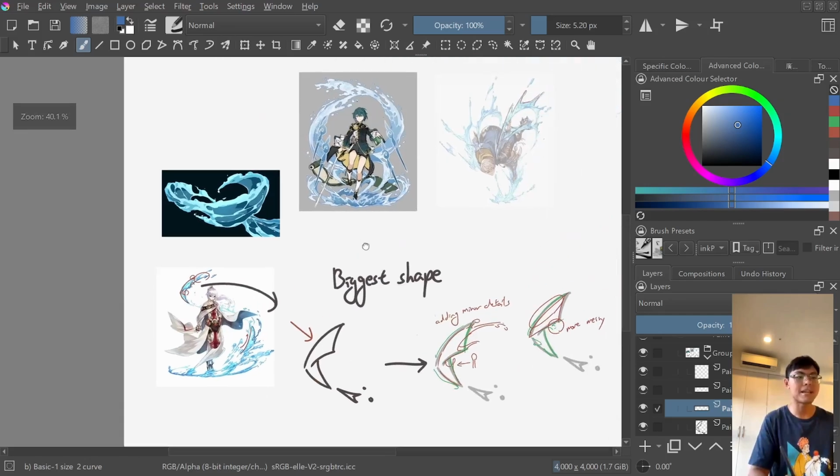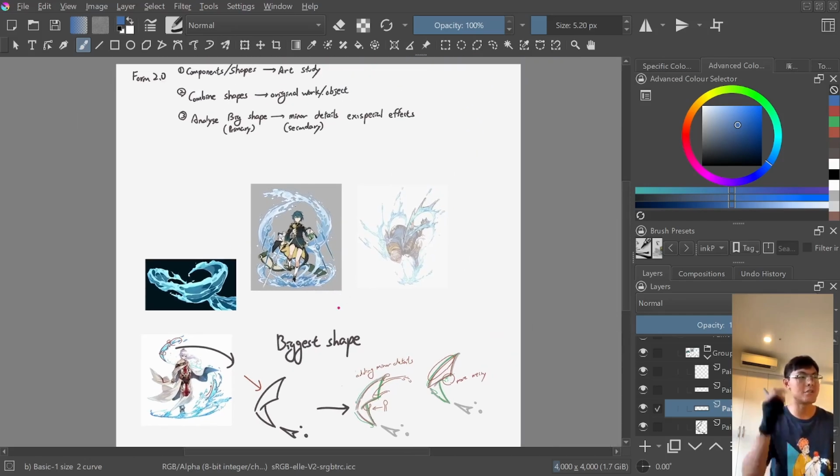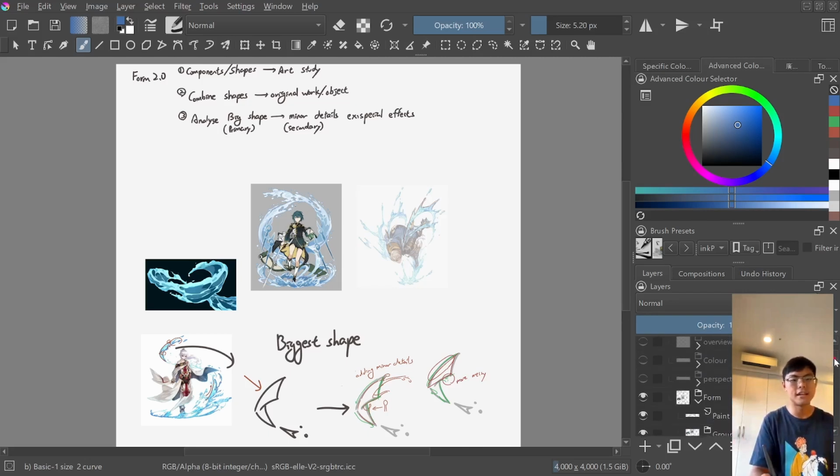So hopefully that makes sense in terms of how to analyze a special effect or some random shapes, which is to, first of all, remove all those minor details and figure out what the biggest shape is, and then go on to analyze and identify the patterns of where the small details are, how he puts it, and the features of it. So that's the foam capturing 2.0.